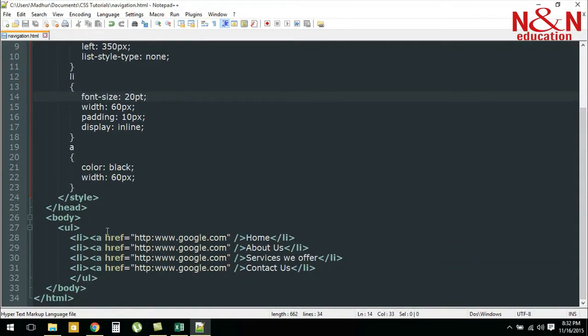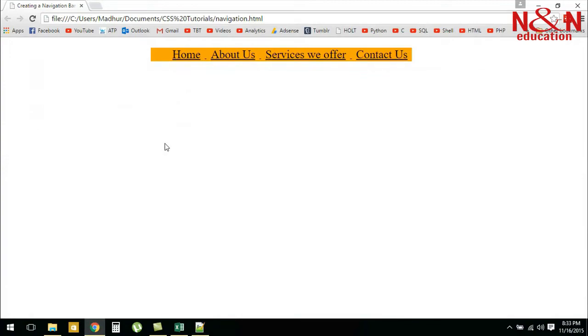So within the body section, I have an unordered list, and these are the four links or tabs that you would see in most websites: home, about us, services we offer, and contact us. And that's why I have these as my list items. And when you would click on any of these, you would be redirected to google.com, right? So that's why I have used the anchor element here, and I've used the href attribute. I've given it the value http://www.google.com.